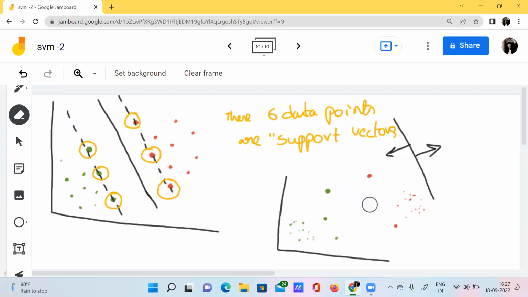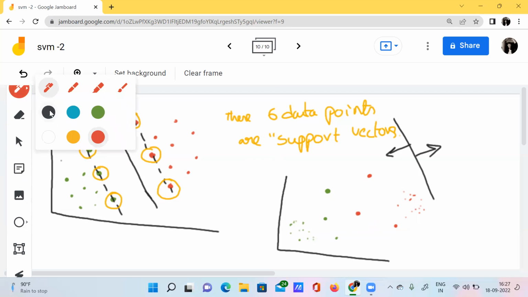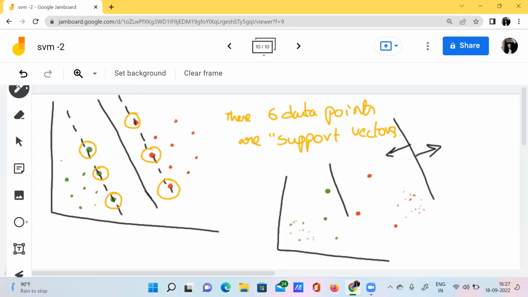So I'm just changing the location of this data point. Instead of placing this data point here, I want to place it here. Okay, then what happens? What will be my margin here? See here, then the hyperplane will be like this. The hyperplane will be like this.